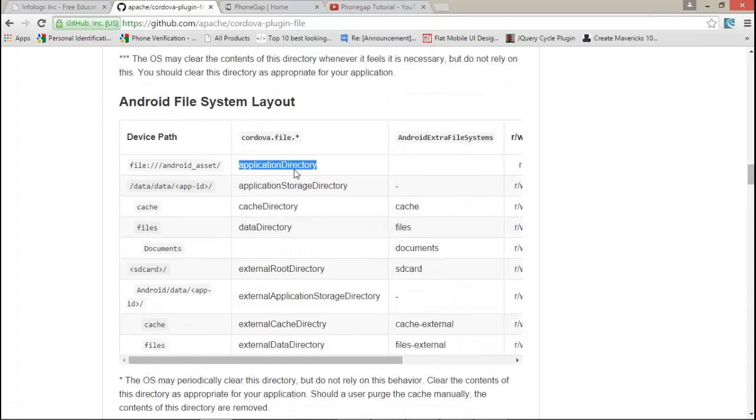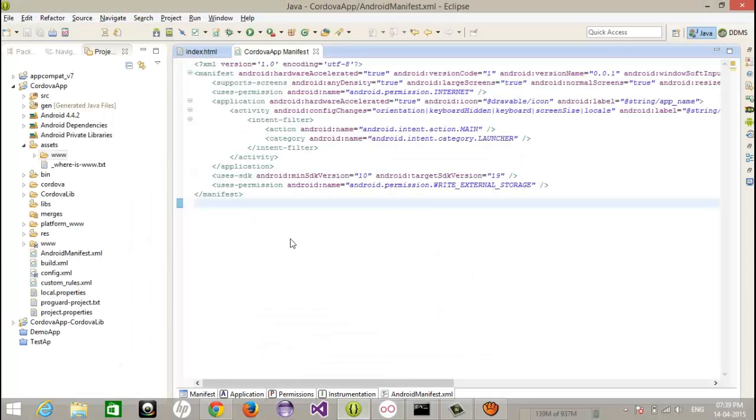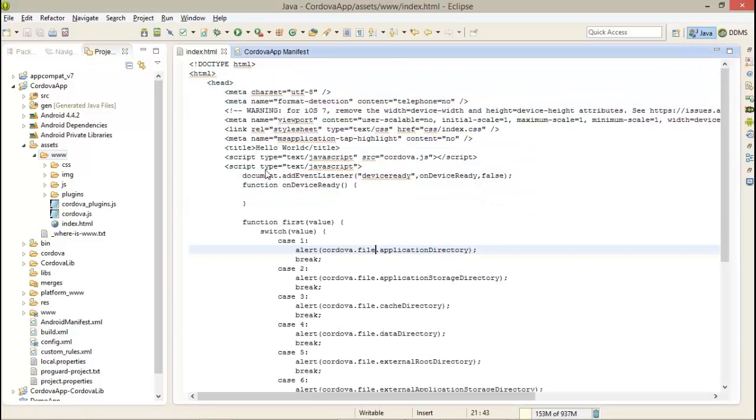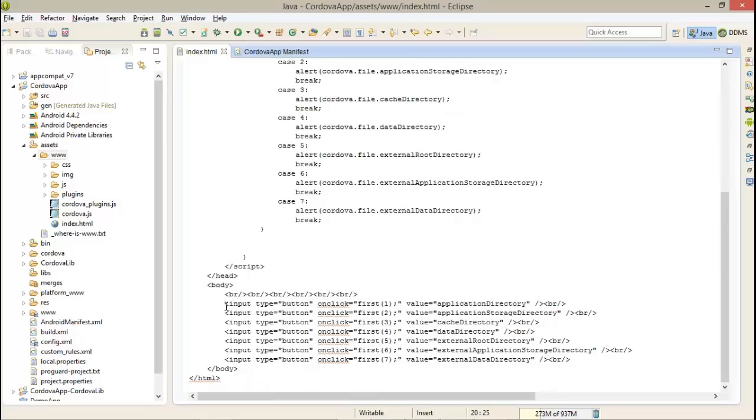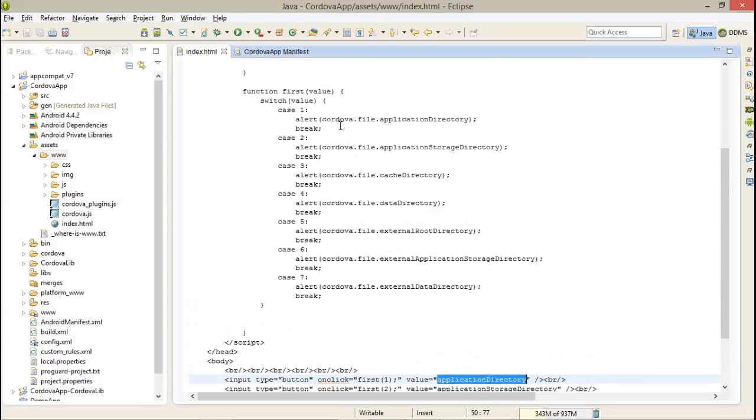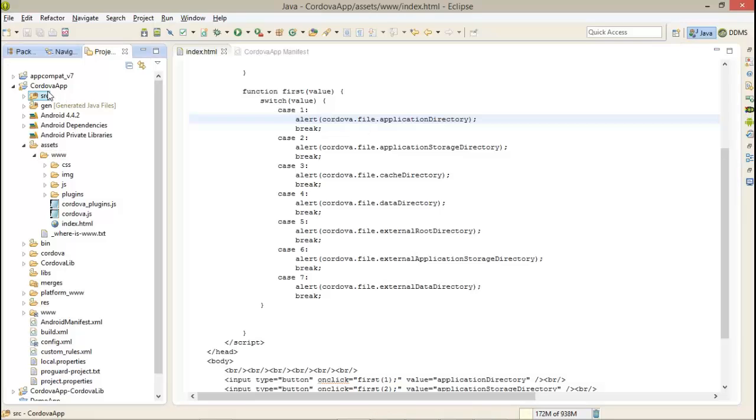For this, I have created one simple example. Let me show you. Here, first of all, I have simply included my cordova.js file. It's a basic thing, and after that I have created a function called first. Before that I have created 7 buttons. When I click on a button, I'll call the first method by passing a parameter in the sequence 1, 2, 3, 4. Suppose the user clicks on the first button, I want to access the application directory. For that I have just written cordova.file.applicationDirectory. But you have to remember one thing, before using this you have to add the file plugin, otherwise this will not work.